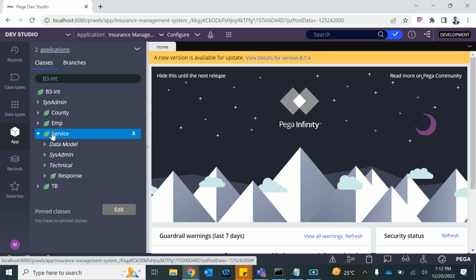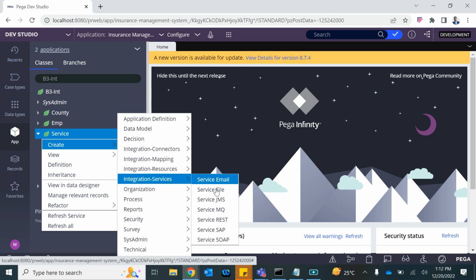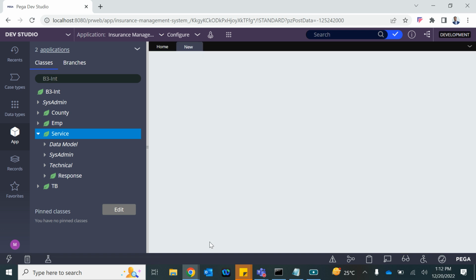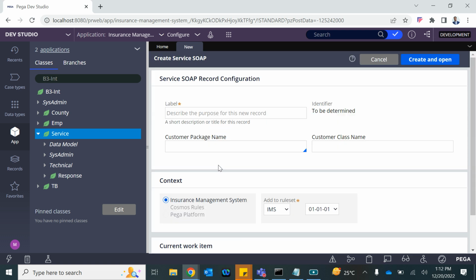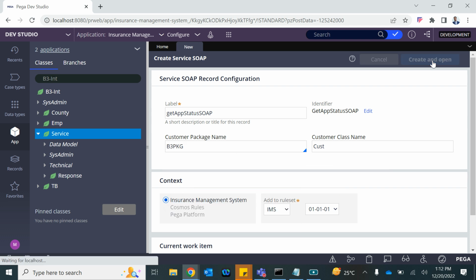So I'm going to create a service in this integration class, and this time it is going to be SOAP. We will have to create the mapping rules as well. So this is get app status. Package is b3 pkg. That's what we had created earlier.